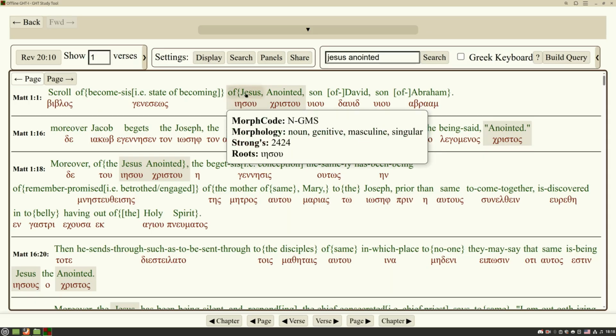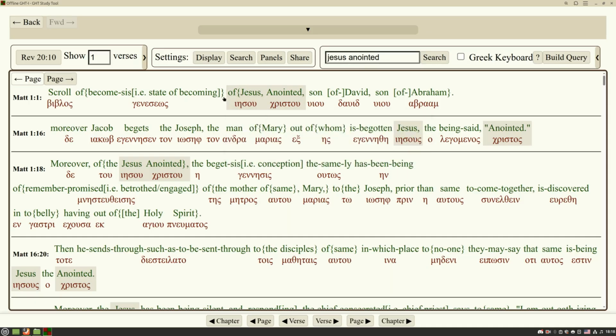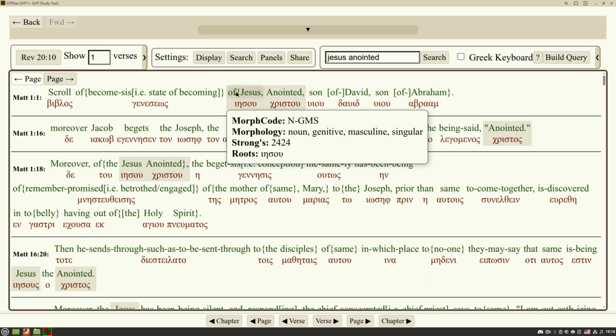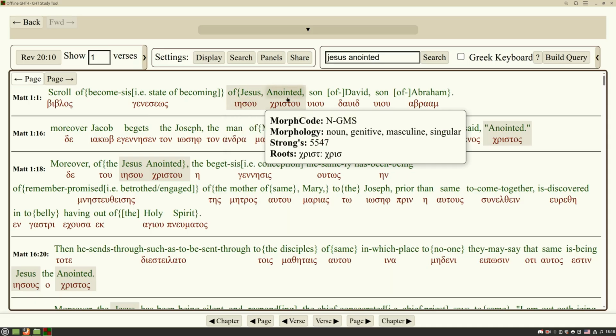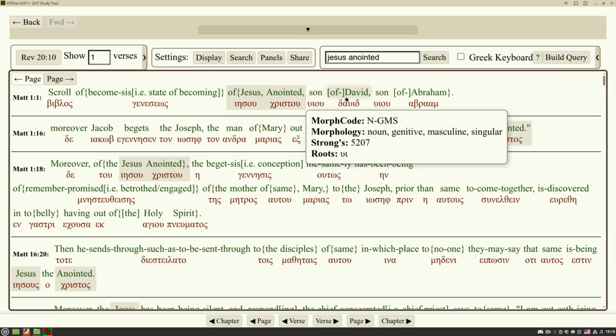In fact, when you hover over it, you get the morphology and the Strong's number and even the roots, which I'll talk about in a later video. You can search for any one of these terms. I call them terms. A word is every unit. This whole thing is a word: the Jesus, Yesu, and noun GMS, and 2424. Those are all one word. This is another word, this is another word, and this is another word.